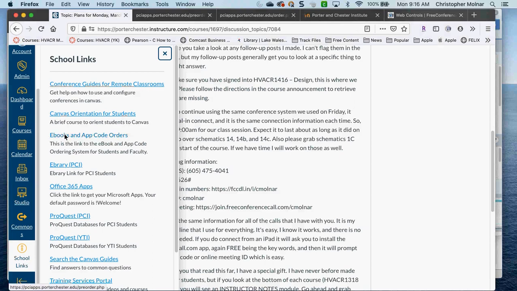Okay, once you find School Links, click on ebook and app code orders. And again, if you can't get in because your information doesn't match or something like that, just send me an email. Give me what you entered as a student ID number, and I will fix it sometime after this call, okay? I'll get to it as soon as I can.